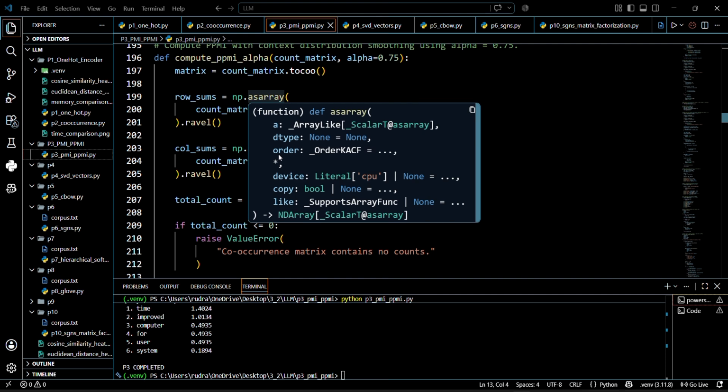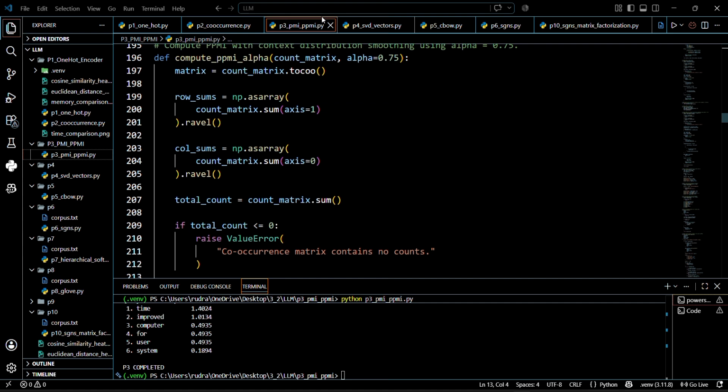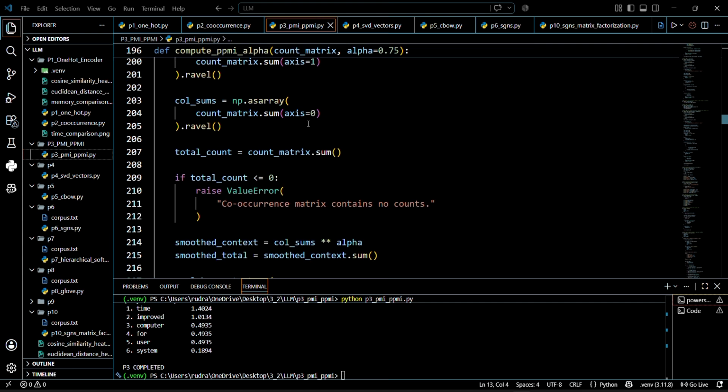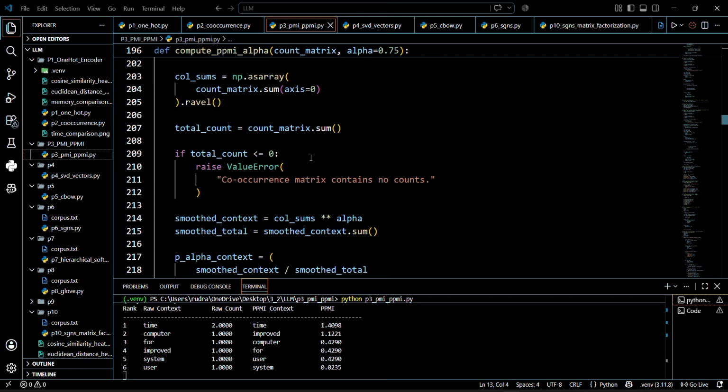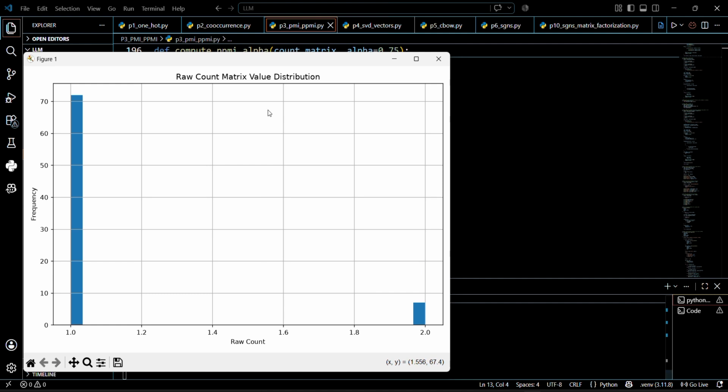Show the run experiment function. For every experiment I measure the matrix shape, the number of non-zero entries, density, construction time, and peak memory usage. Density is calculated as the number of non-zero entries divided by the total number of matrix entries multiplied by 100.